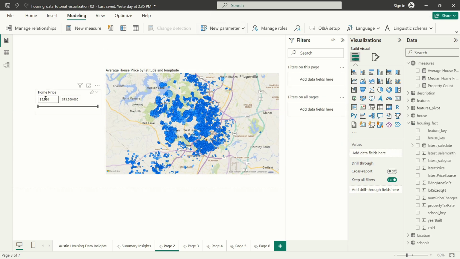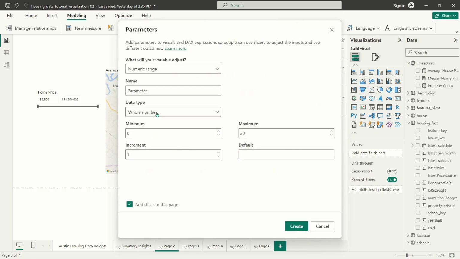And what I'm going to do is, knowing what my thresholds are here, let's go ahead and create our numeric range parameter. I'm going to click on that, and it's asking me what I want the minimum and maximum numbers to be here. And so I'm going to set my minimum at 5,500, knowing that that's my lowest price house, and you can probably guess what I'm going to set the maximum at, 13,500, or 13,500,000.